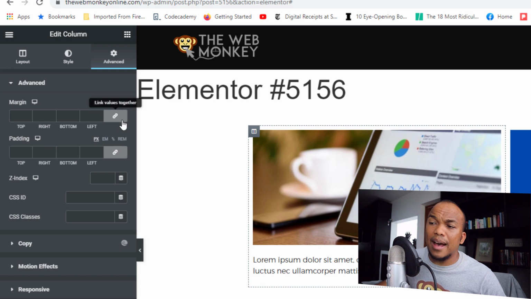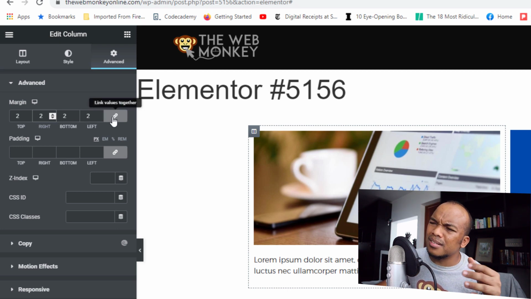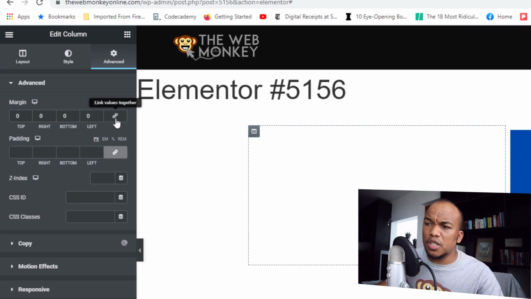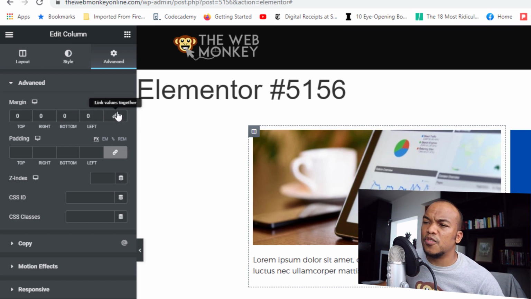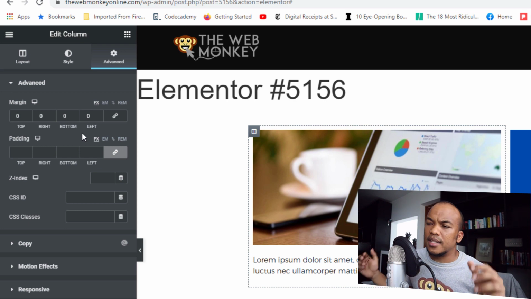Note that you do have this link values together function active. What this means is that if you add any value to either one of the sides, automatically the same value will be applied to the other boxes. You typically don't want this unless there are certain situations. So let me just go ahead and make this one 0 first of all, and then click on the button to remove that link value function. Now, you can add the margins to either the top, bottom, left, or right.